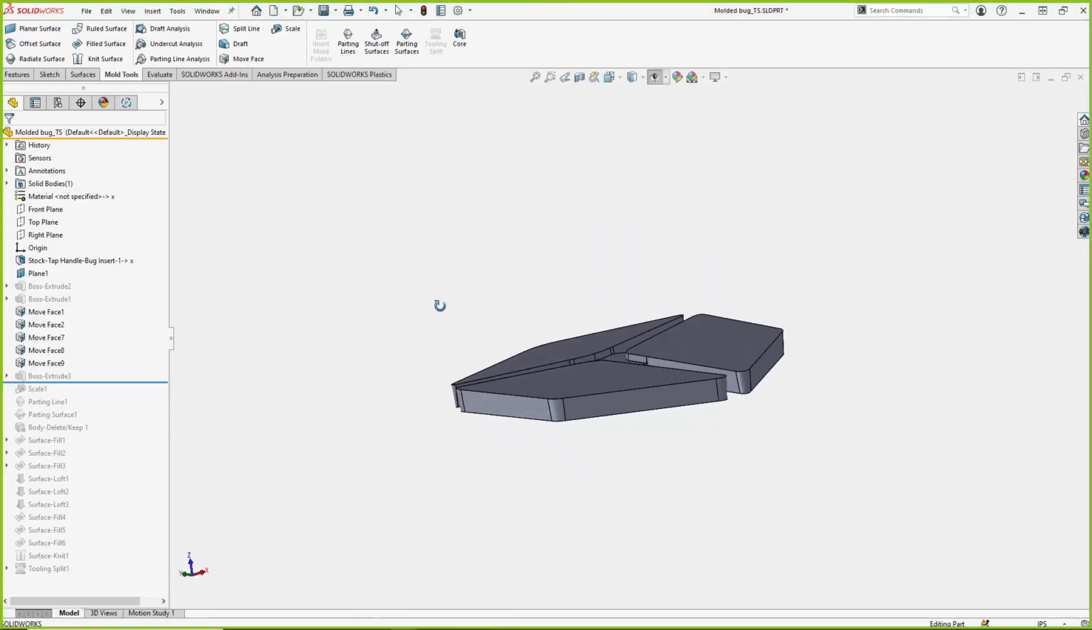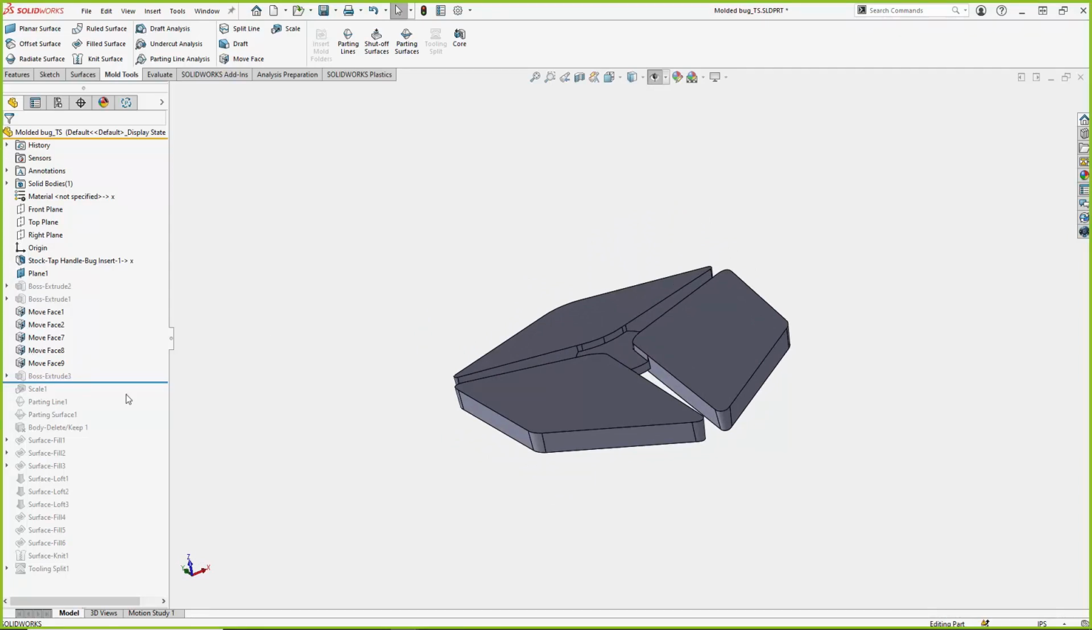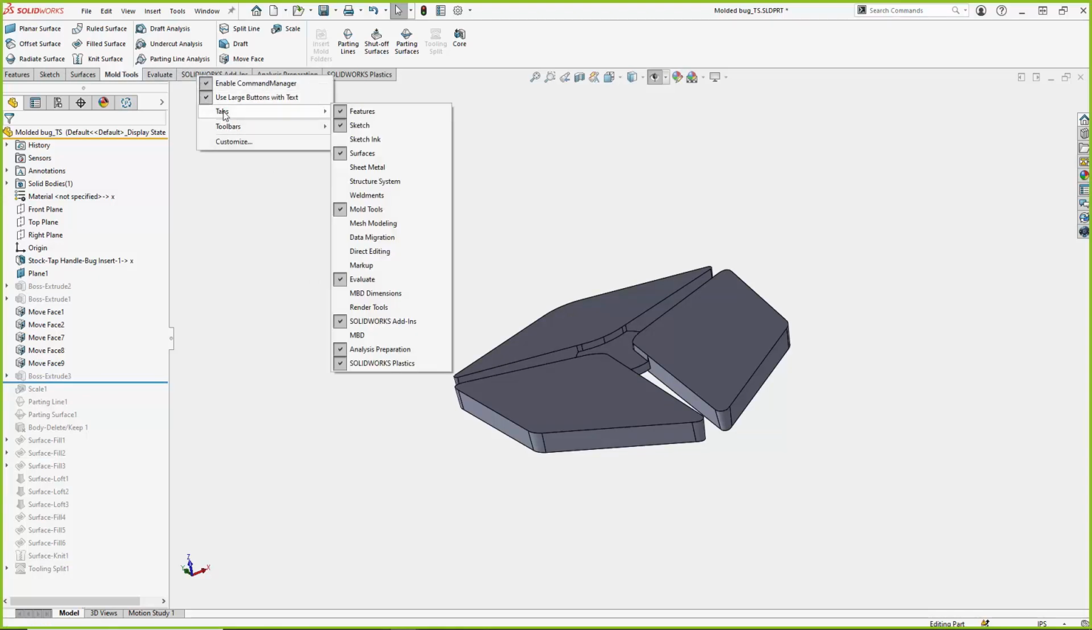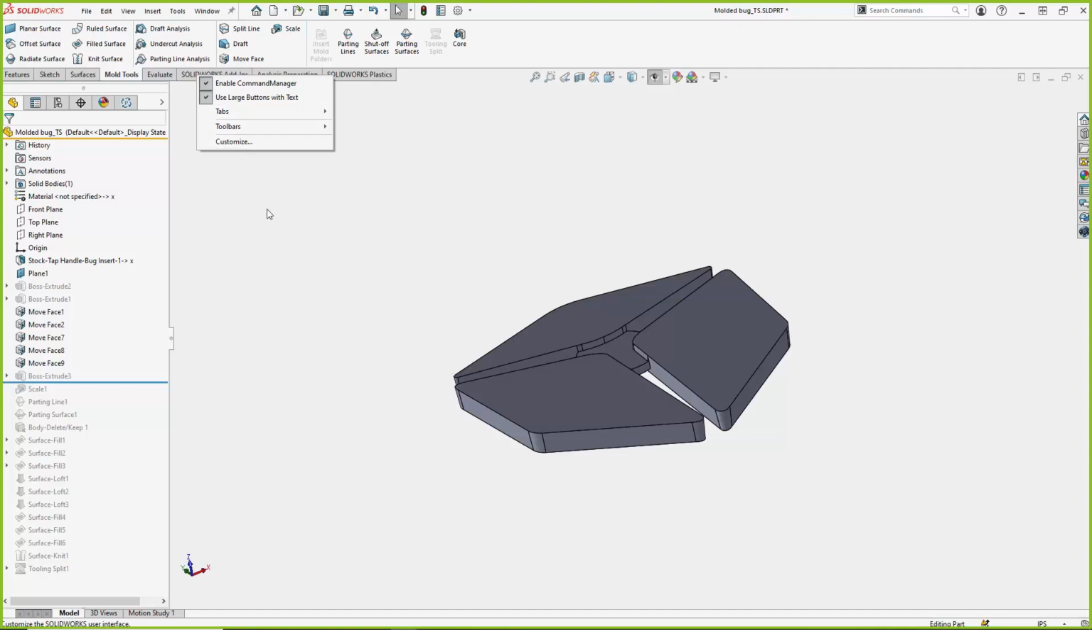So I've got a model. Of course, this one was created in SolidWorks with the proper draft and all of that. Mold Tools is just a tab in SOLIDWORKS. All levels of SOLIDWORKS have it. If I right-click on the tabs, you can turn Mold Tools on or off, just like sheet metal, weldments, all of those things. So I'm able to turn that on and off that way.